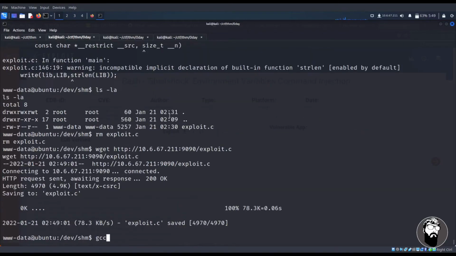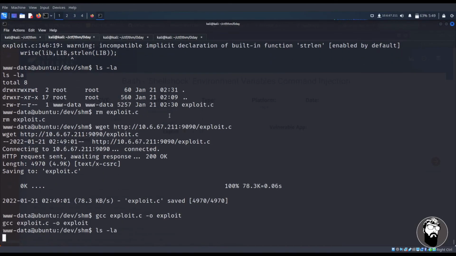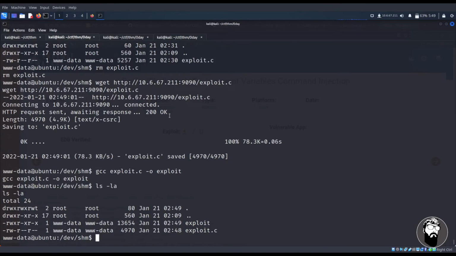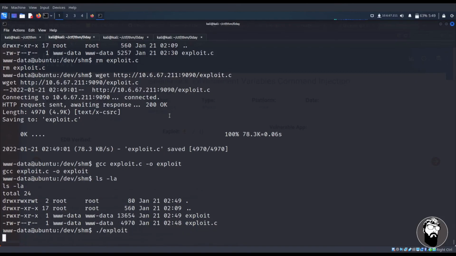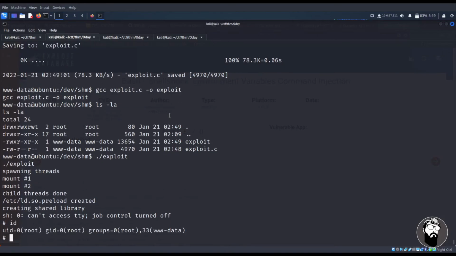Now we can gcc exploit.c -o exploit. All right, we've compiled it. Check the permissions. It is not executable. Actually, it is executable. Let's run ./exploit and watch it run. And there we go. We have rooted the machine. We are root.